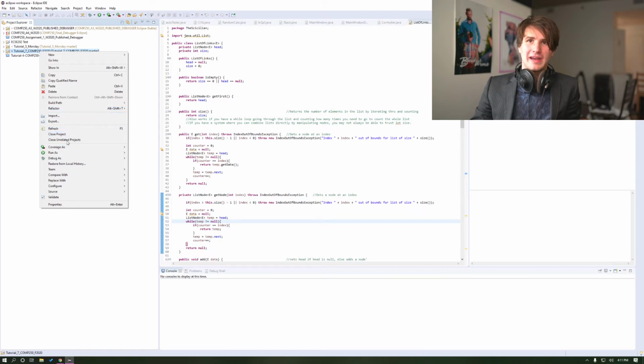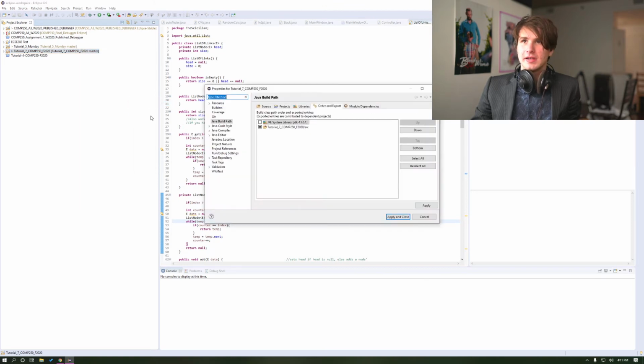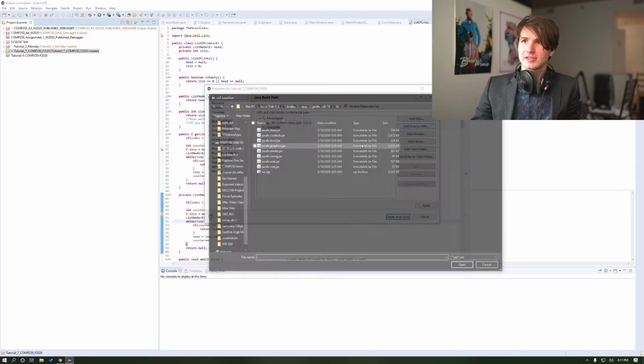I'm going to go to Build Path in the right-click menu. Somewhere here, Build Path. I'm going to say Configure Build Path. Under Configure Build Path, I'm going to say Libraries. And then I'm going to say Class Path. I'm going to say Add External Jars.